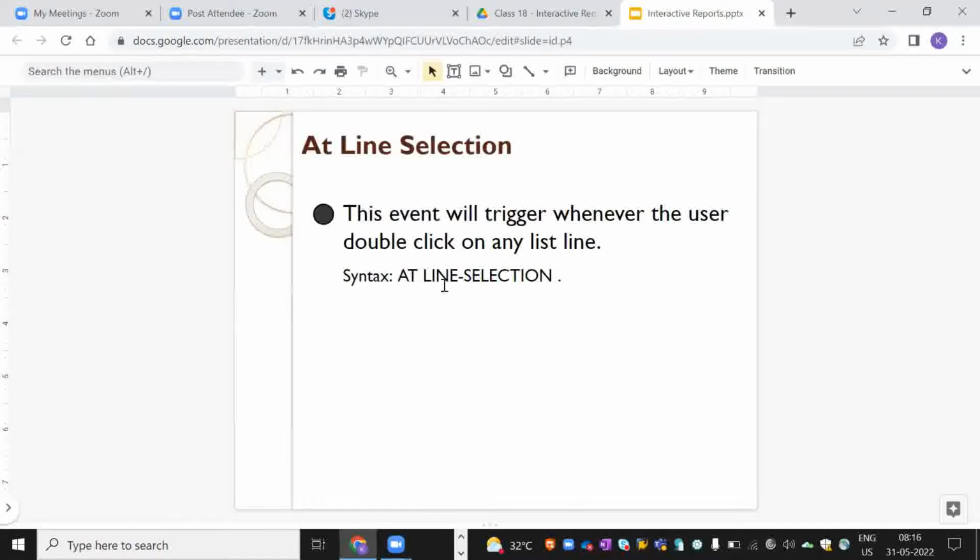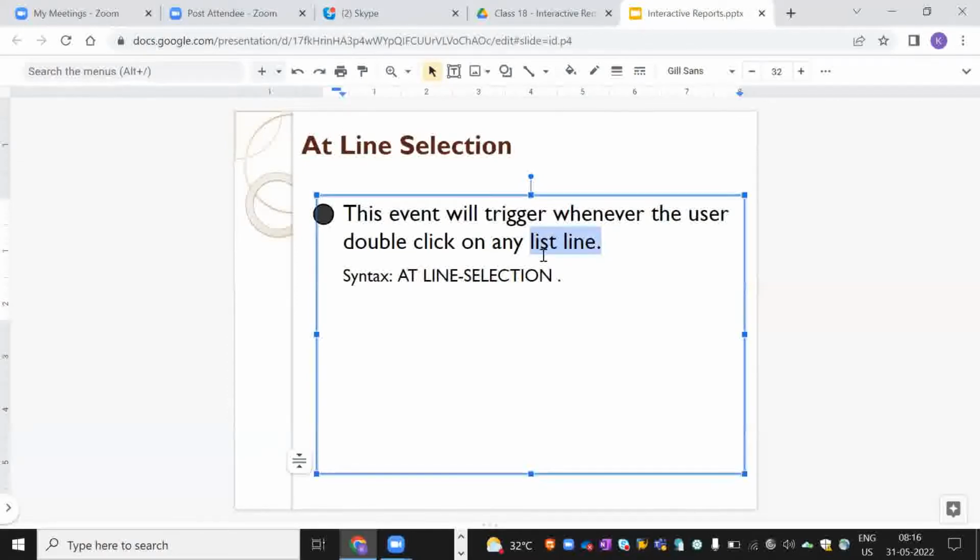At line-selection: this event triggers whenever the user double-clicks on any list line. Here, a list line means the output that comes out. For example, if we displayed 20 students' information from the student table, every record, every line, we call a list line on the output screen. You can double-click anywhere in the list line, and automatically it will go to the second report based on the first report's list line where we double-click. That is the input for the second list always.